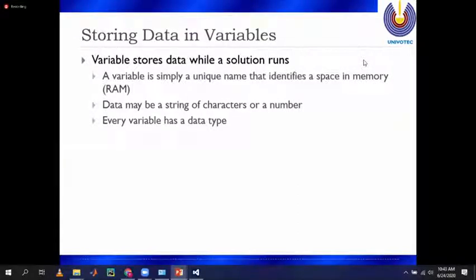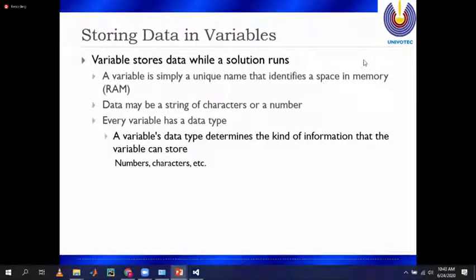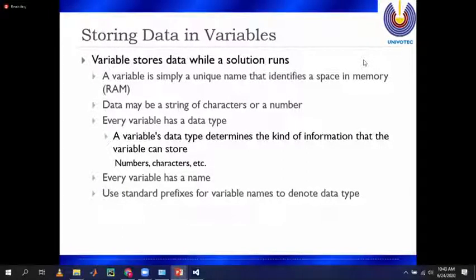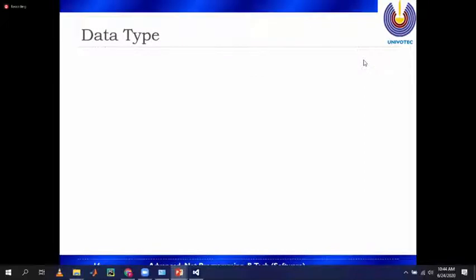Every variable has a data type. A variable's data type determines the kind of information that the variable can store: number, character, anything. Every variable has a name. Use a standard prefix for the variable name to denote the data type. Now we are going to study data types also, because we use many variables, but we want to know what the variable's data type is.